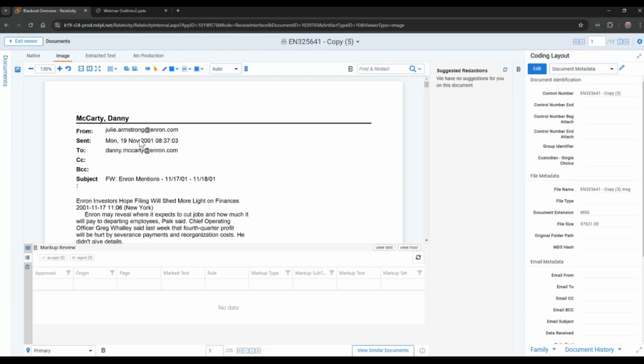So before I jump in, what are some common things that we're doing in our manual image review?